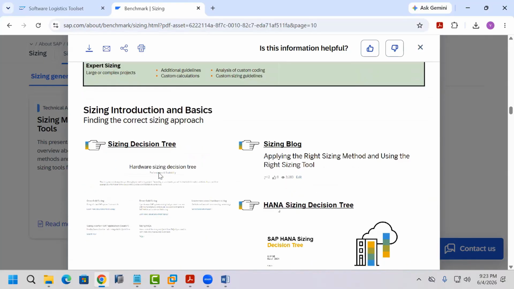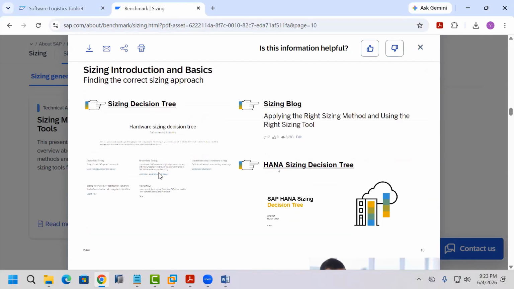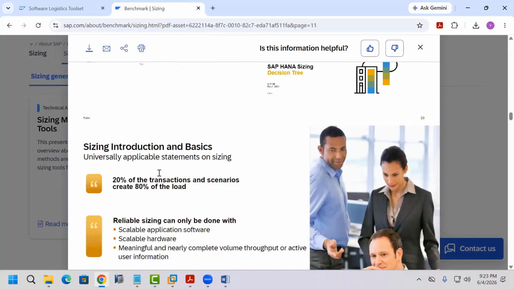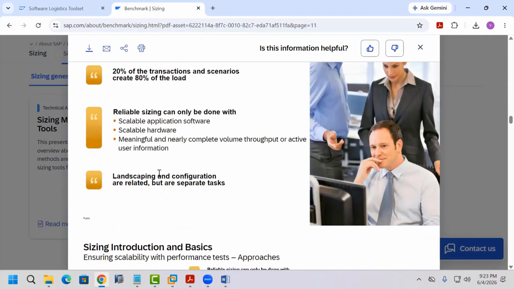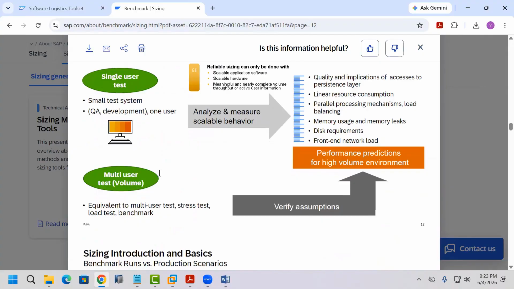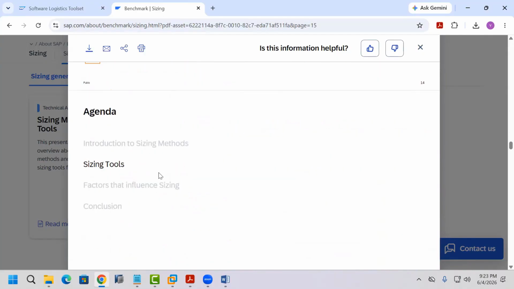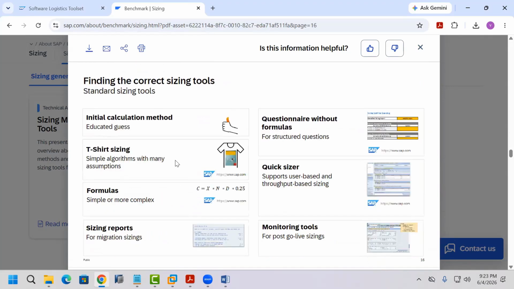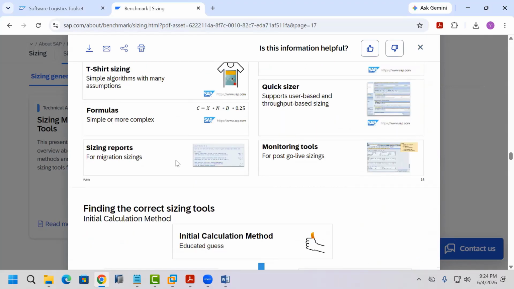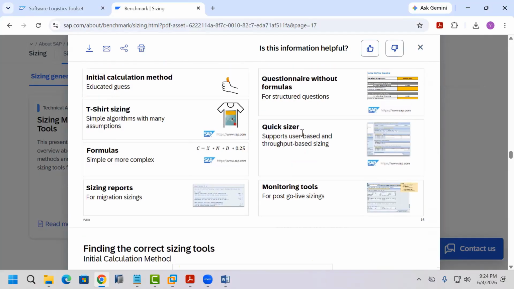Like this is here. When you scroll down, the total information is there. Slowly scroll down and you get whatever information you require, based on what you are doing and what requirement is there. You get every piece of information here. So on that website, you get a sizing report, finally the sizing report, everything. So Quick Sizer, sizing report, monitoring tool.